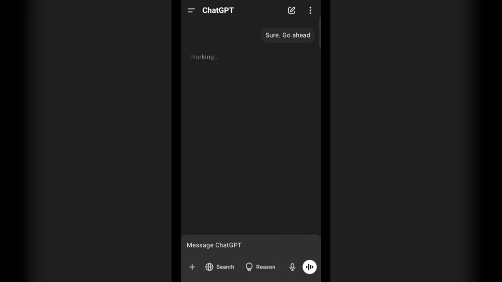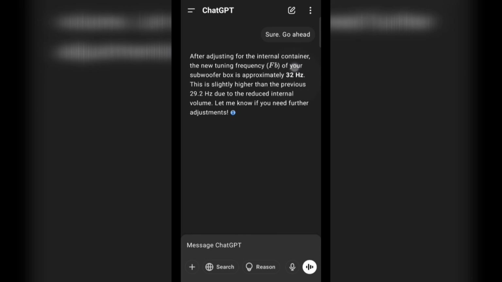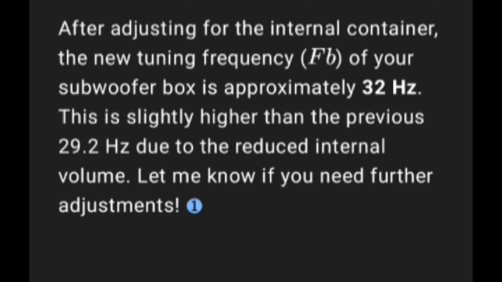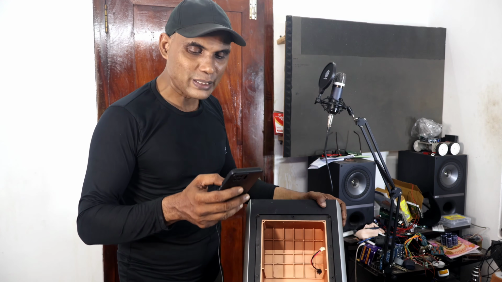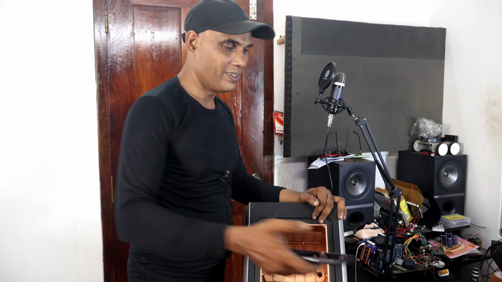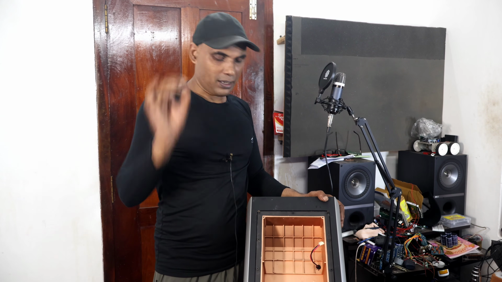And there it is. After adjusting the internal container and new tuning frequency, the frequency of the subwoofer box is approximately 32 hertz. This is slightly higher than the previous 29.2 hertz due to the reduced internal volume. No need of further adjustment. It is around 32 hertz, and the frequency value posted in the website itself is mentioned as around 35 hertz. So it is close and it is accurate. I know it is accurate, no doubt.